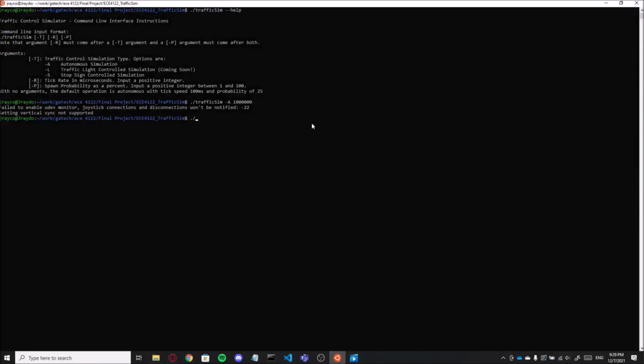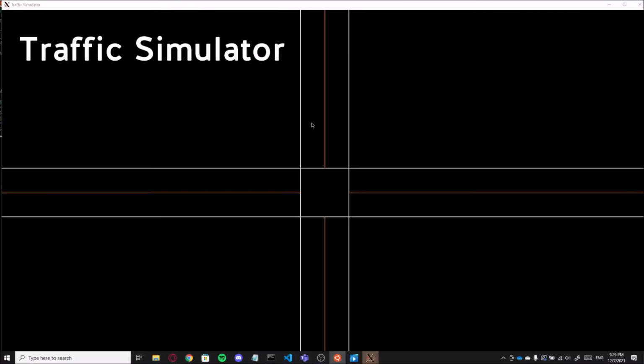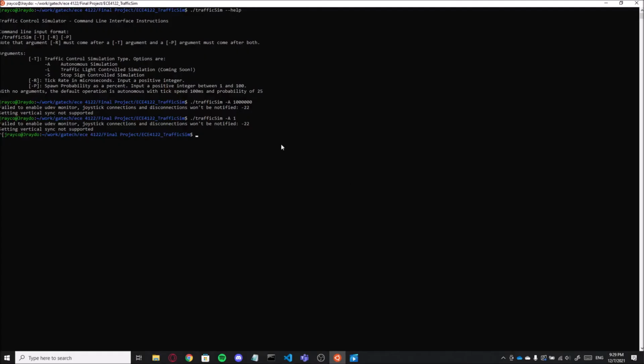And if I give it a 1 microsecond tick speed, from what I recall, this is really fast, and the computer might sometimes have trouble handling it, so it might look a little laggy. But yes, the cars are just flying by on the screen. You can't really see what's going on. But yeah, so that's the control of the tick rate.